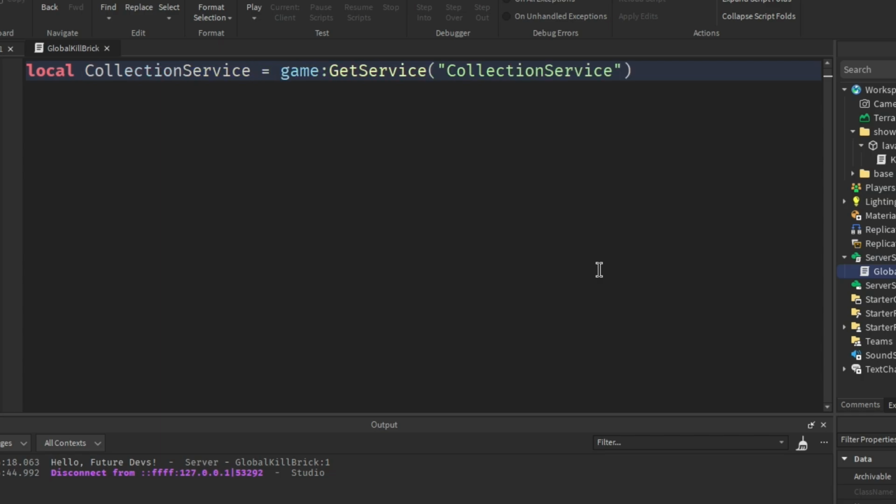I recommend using the full name. It's a good practice in coding to use a full descriptive name. I'm just not very good at spelling, which is why I call the function first and then just copy and paste the name of the service.